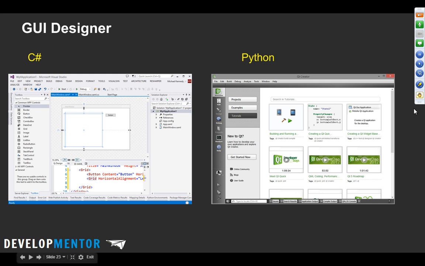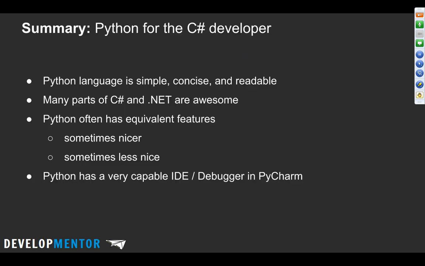And then there's a designer called Qt Creator, so you can create some really nice apps. I've seen some nice native looking apps on Windows created with Qt, but they were done in C++, but you could do it in Python just as well. Okay, so hopefully you guys feel like you get a little better sense of what Python has to offer.